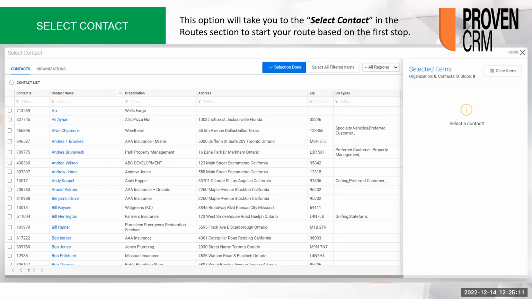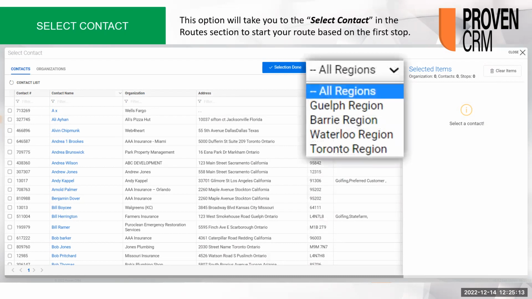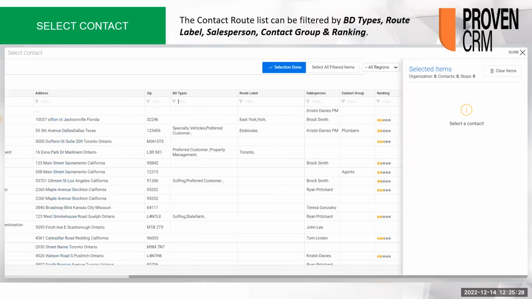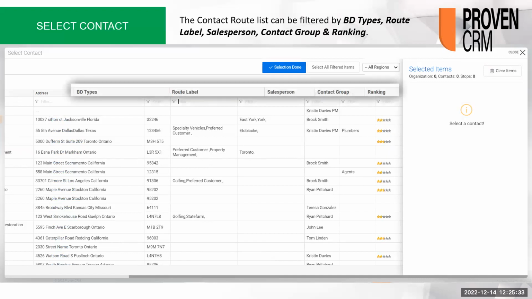Now, when we're within the select contact, this is where the regions come into play. So if I want to filter down and focus my route on a specific region, I'm going to select the region from the drop-down list in the upper right-hand corner. Once I make my selection, I have the ability to filter down further. And again, we talked about BD types and route labels and our contact group. This is where we would then be able to define and filter and focus on specific building development types.